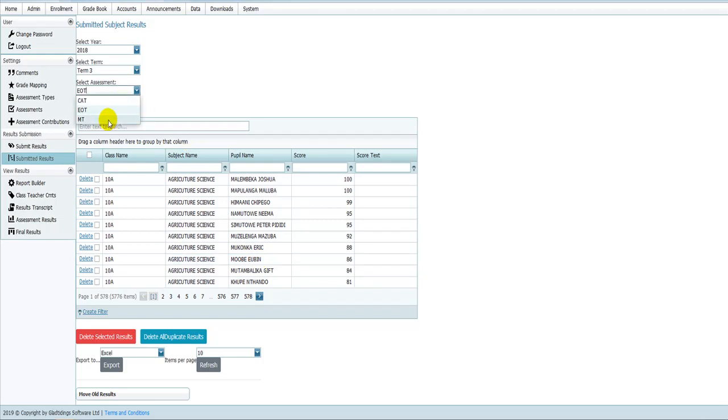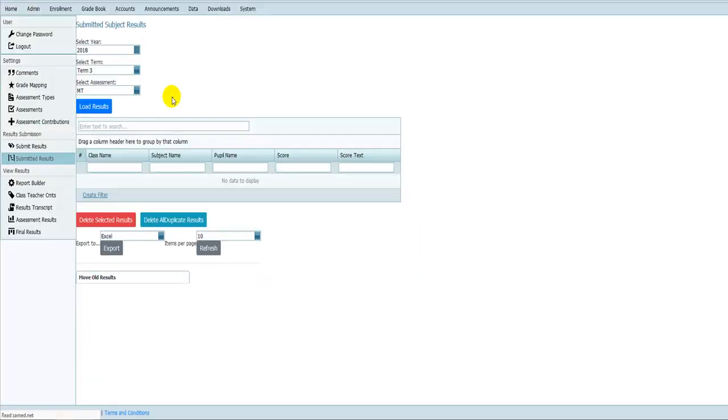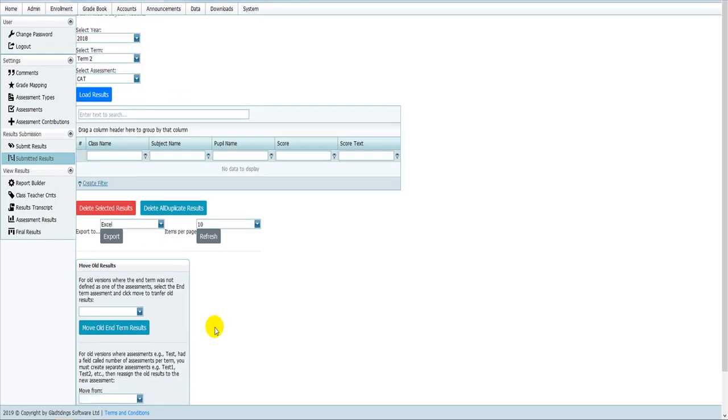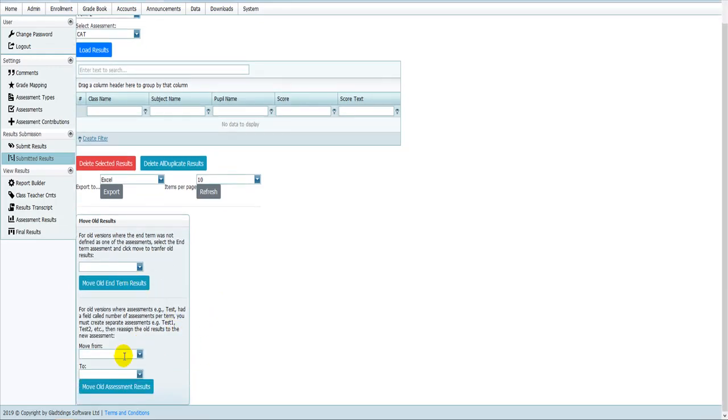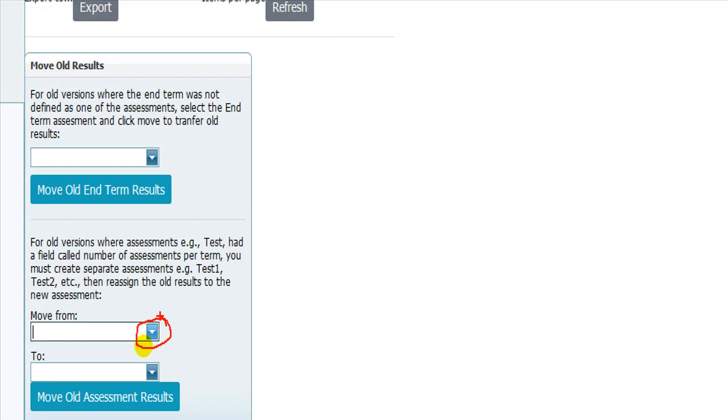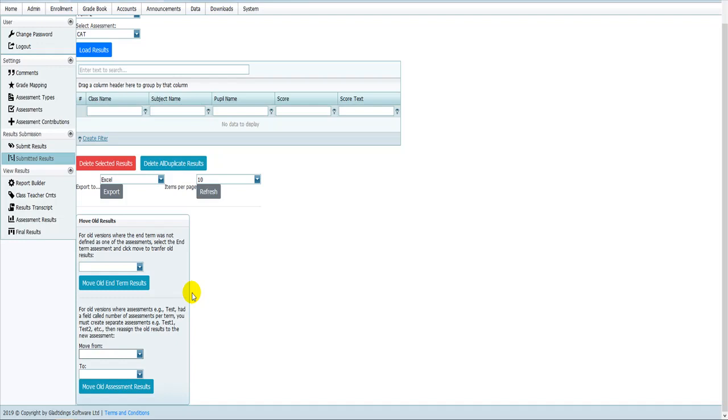And we can also check if there was anything for midterm. In term 3, 2018, there was nothing. Term 2, there was nothing. How about this other assessment? There was nothing. So anyway, it was just end term. So this is how you can check whether you actually did the right thing, whether you managed to move this old term. And if you come over here, you notice that now there's no more. If you try to click here, you see that there's no longer any old assessments. Assessments which are in the old format.